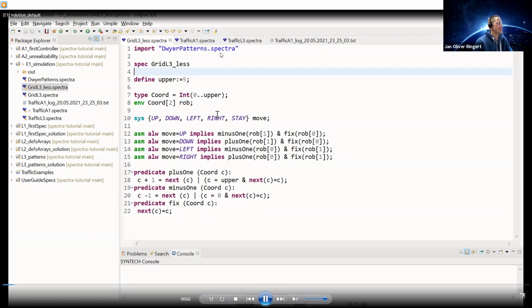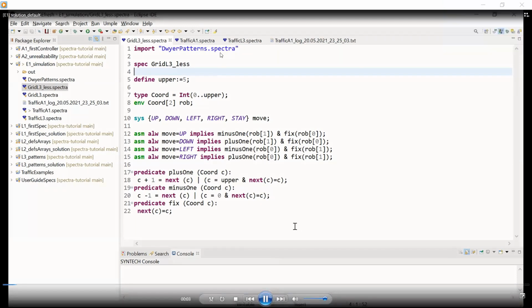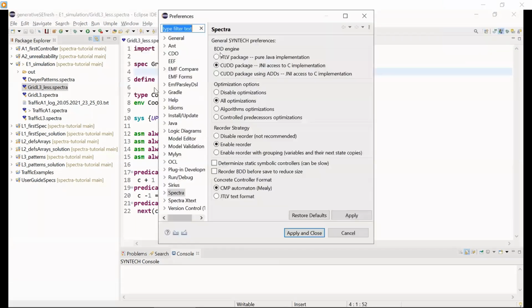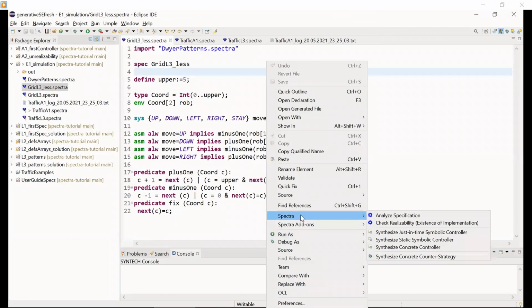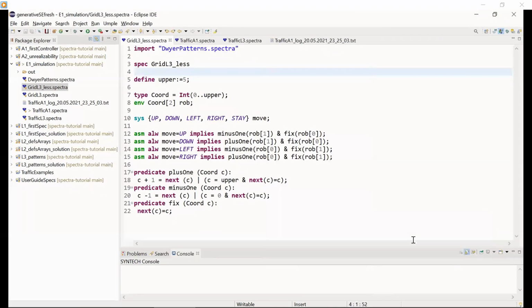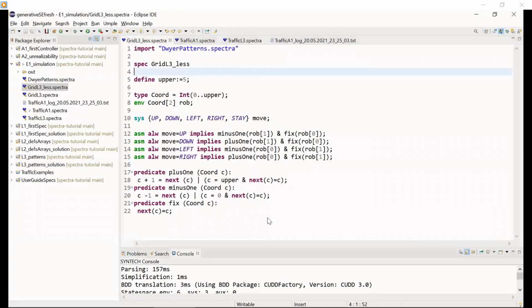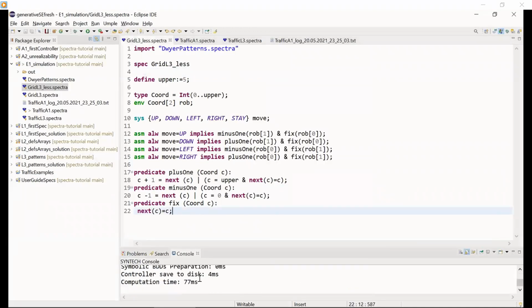The controller for this specification, let's just first check that we do not have determinization enabled. So here we see determinization of the static controller is not enabled. That's what we want right now for exploring it. Then we say synthesize a static symbolic controller on this specification. We can just quickly check that it worked. So we see it worked.